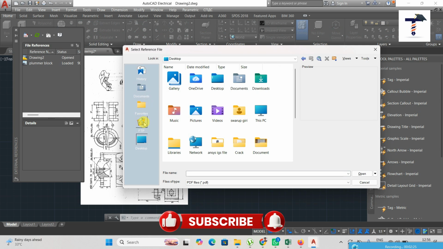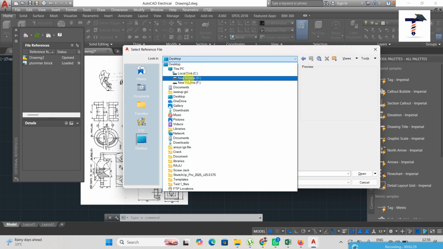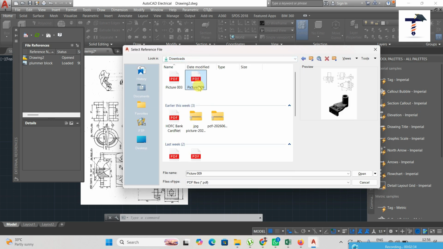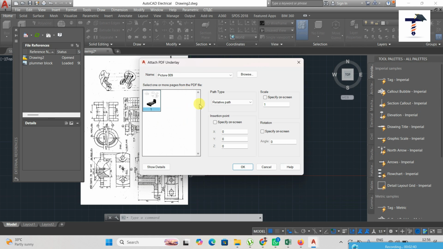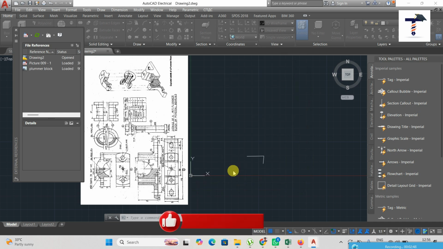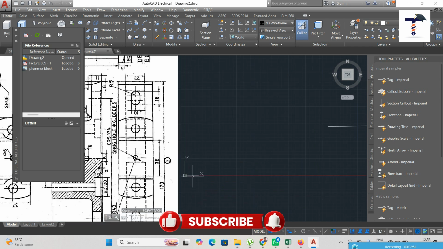in the downloads there is a PDF already previously selected. So just go to the downloads folder. This one is downloads. Okay, and I will call this drawing here, picture 009. Okay, so now this one is open here. So now if you specify X, Y, Z, or otherwise this one is coming from 0,0. And then okay. So now this one is already coming here.